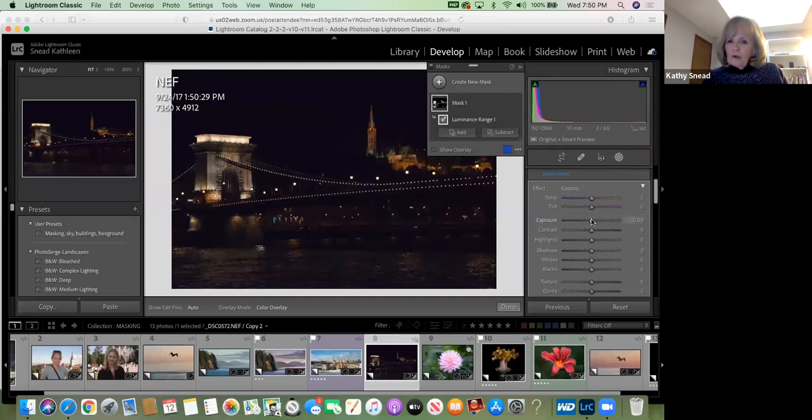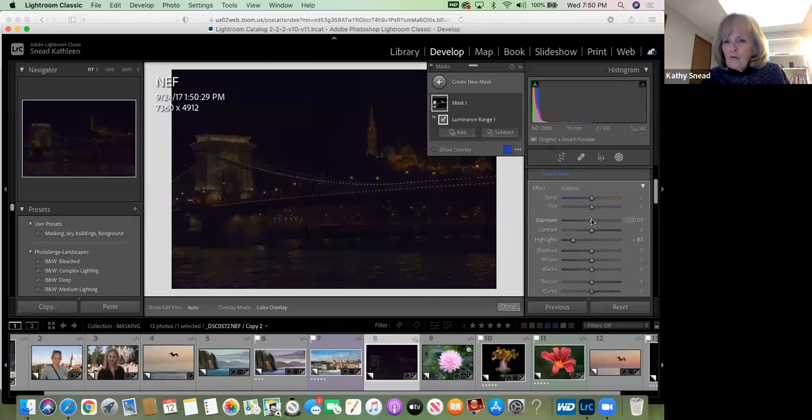So down here, I'm going to pull the highlights just about all the way down. And then I'm going to see how far I can push it without blowing anything out.